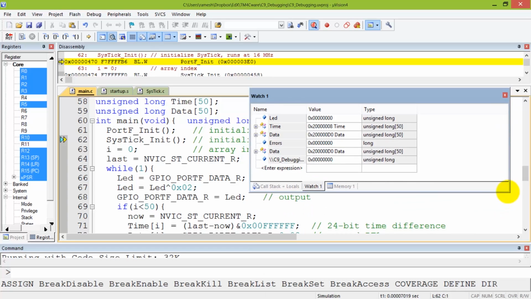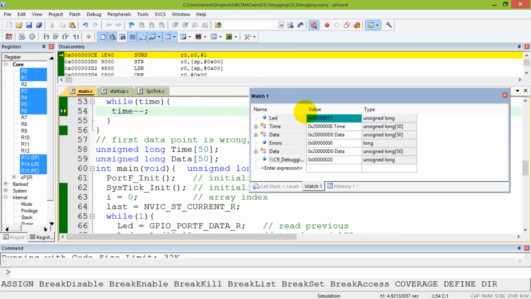And I'm going to go ahead and run this. It'll run for a certain amount of time. I notice that the LED is changing values. And then I stop it. And I look at the data array, which shows me the hexadecimal values of data, which are 2 and 0, 2 and 0, 2 and 0, which turns on and turns off. And there'll be 50 such items here.